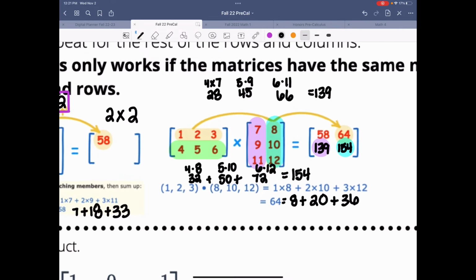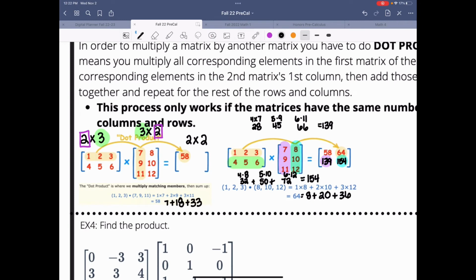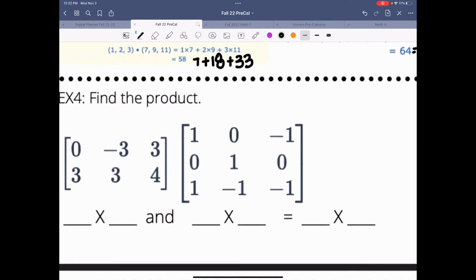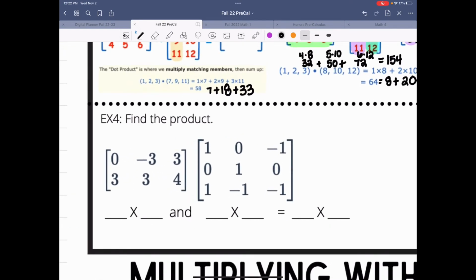All right, so again, it's kind of like doing the distributive property, but you've got to make sure you multiply every row. So first row by every column, and then the second row by every column, or however many rows that you have. All right, so when I look at this, we're going to find the product of this, but first we've got to verify that it actually works.